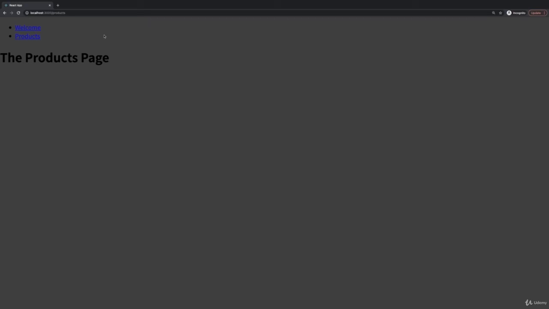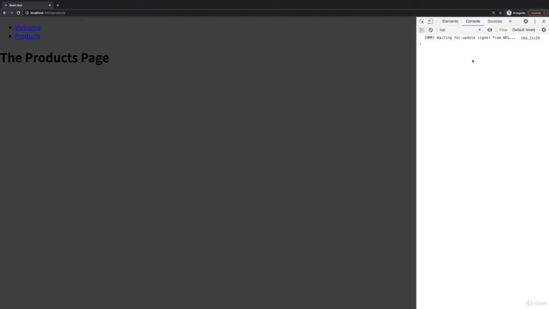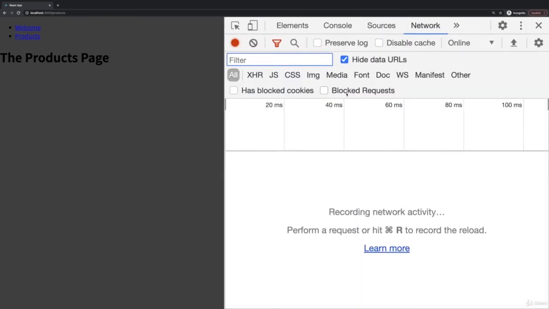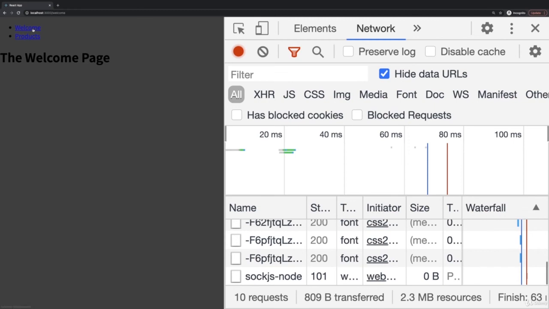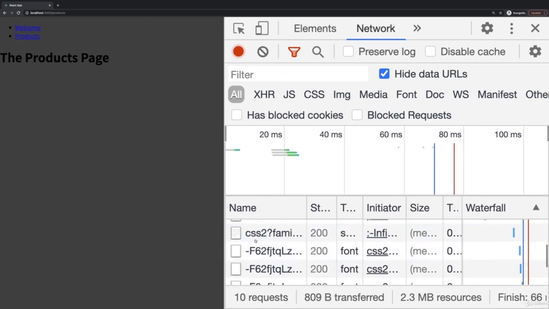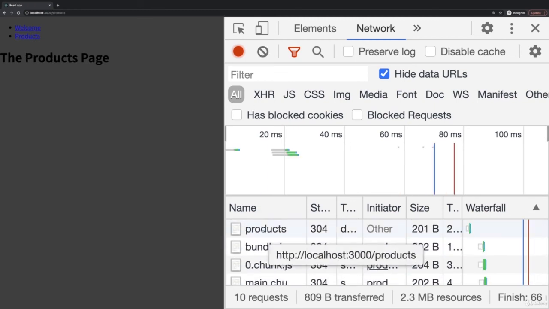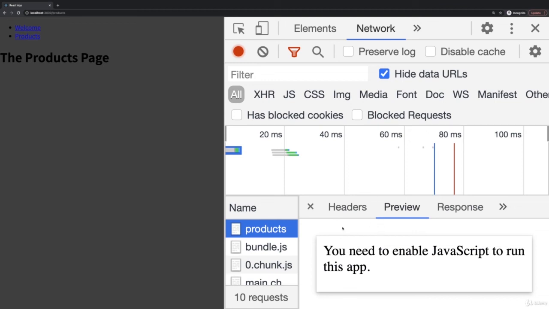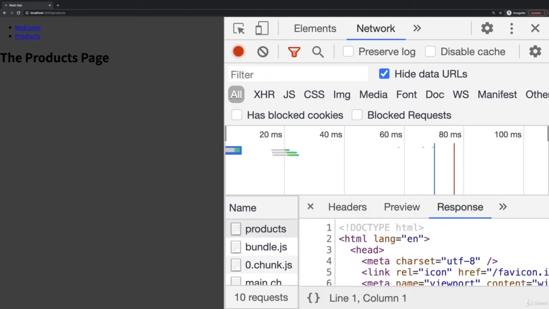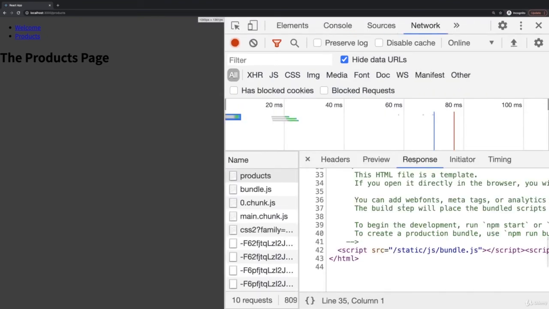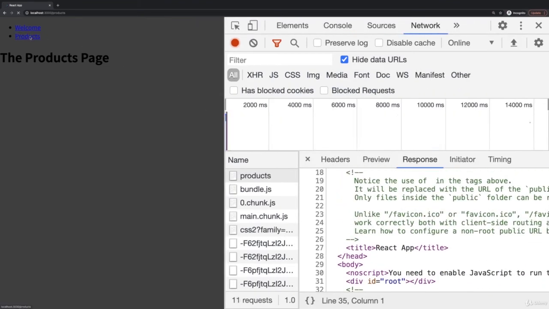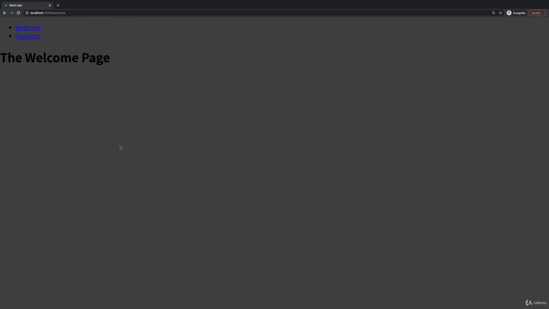We can see this even better if we open the developer tools, and in there we go to the network tab. Whenever I click one of these items, you see that new requests are sent. Brand new requests, including a brand new request to a full HTML file. This HTML file here is loaded every time we click on one of these links. So we do send a brand new request to the server serving this app.